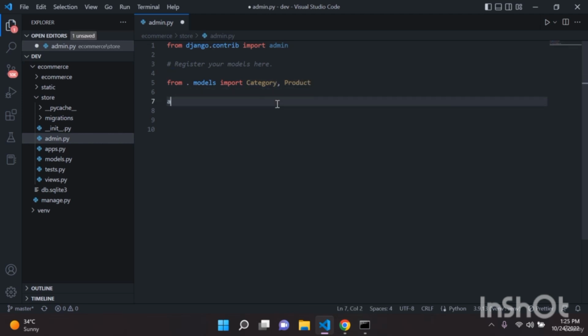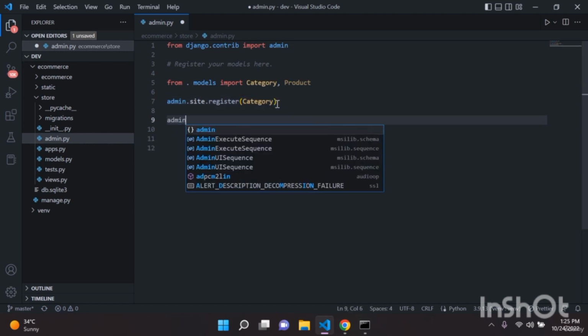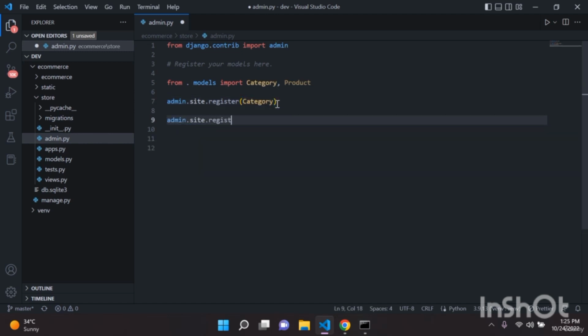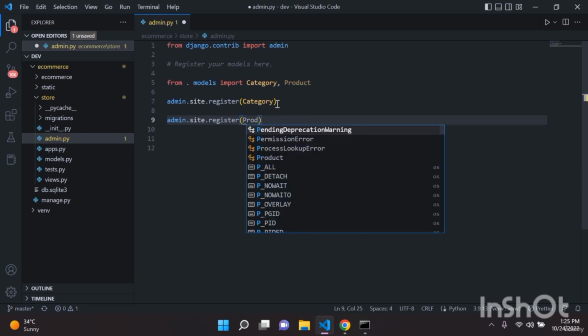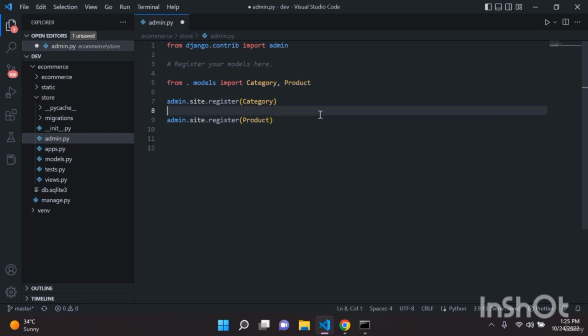So here I'm just going to say admin.site.register. Now this is the easy way to do it. Okay, we're going to go a little bit more in detail, so you can go ahead and do the following as I do it. Product. Okay, so we're registering this. So when we log into our admin page, we will actually be able to see these models.